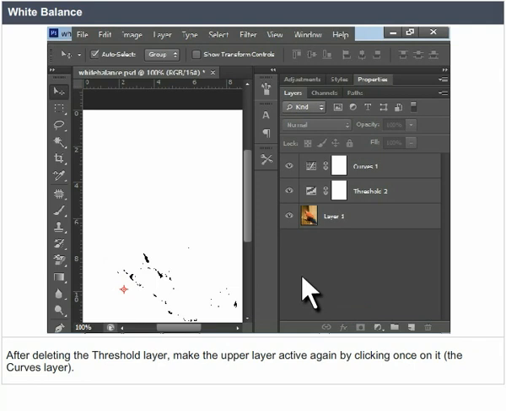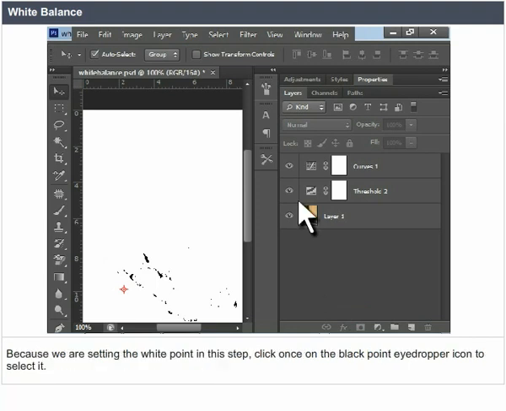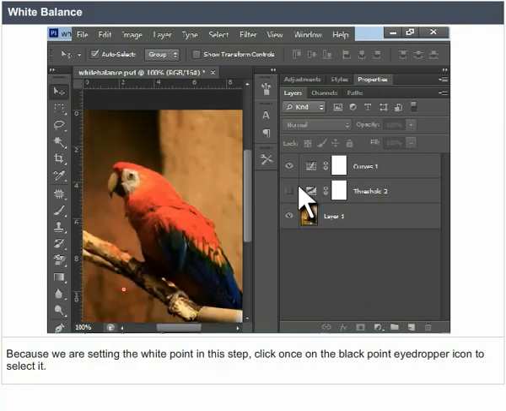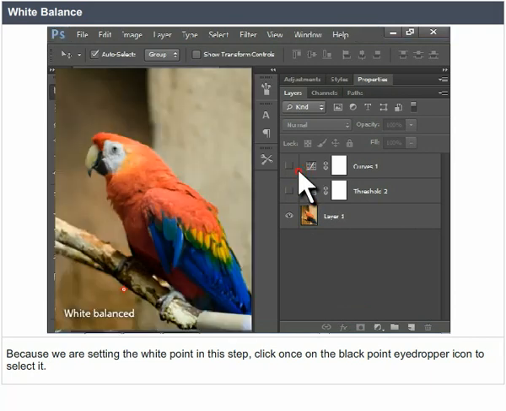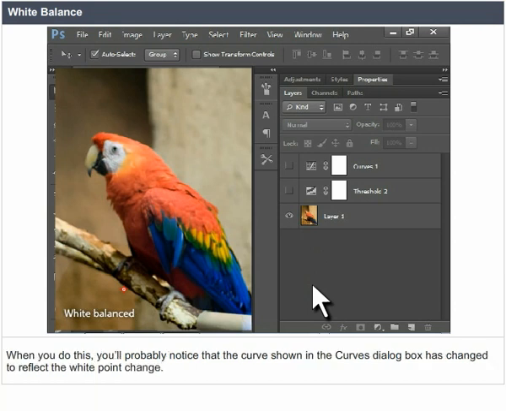The curves layer. In the curves dialog box, you will see 3 eyedropper icons from top to bottom. They represent the black point, the gray point, and the white point. Because we are setting the black point in this step, click once on the black point eyedropper icon to select it. Next, locate the color sampler point we created earlier and click once directly on it to set the black point. When you do this, you will probably notice that the curve shown in the curves dialog box has changed to reflect the black point change.